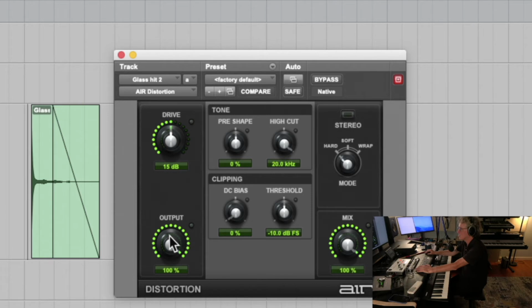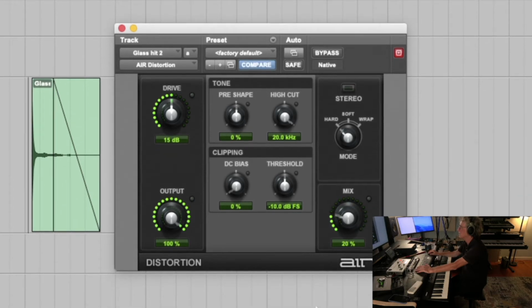And you may want to make this softer depending upon the sound. It might get too loud, too hot. It might start overdriving Pro Tools. So these are just some tone shaping devices. And the mode: hard, soft, and wrap. And the one that you really want to work with is this mix. So you could have just a little bit of distortion by turning the mix down, or a lot of distortion.